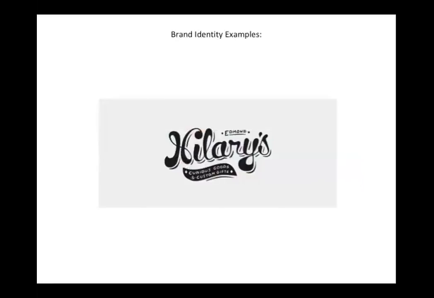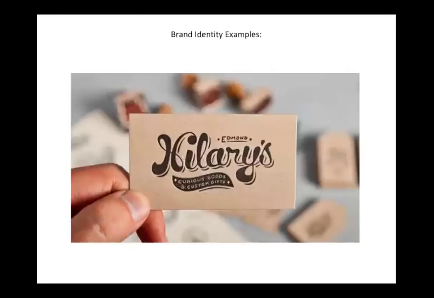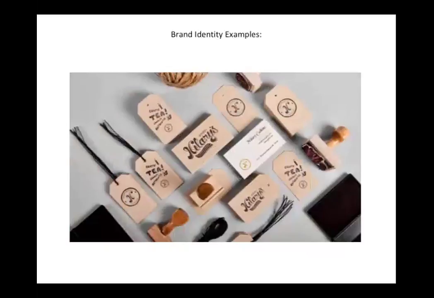Here's another one, Hillary's. This one's kind of neat because it has a more organic, handmade feel, custom goods and custom gifts, almost like a letterpress stamp type of look. Actually, you can get customized stamps for logos, and that's something kind of interesting.